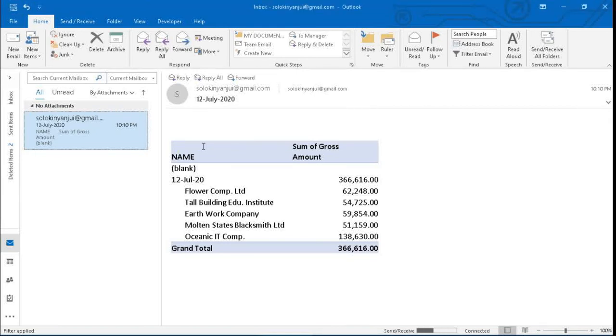So this is the mail received, and we can see the pivot table is in the body of the mail.